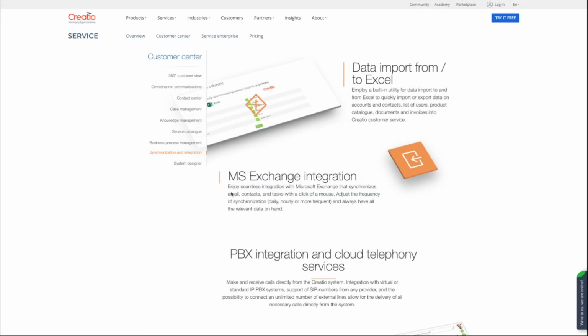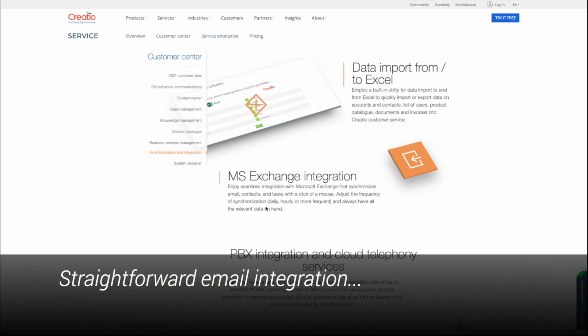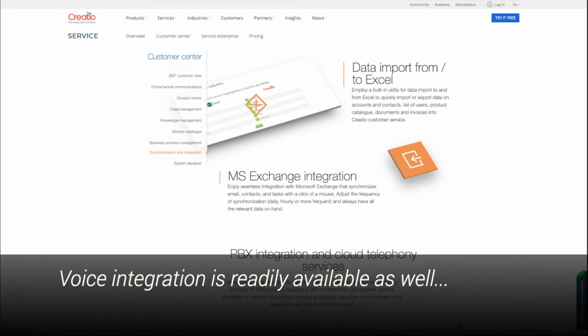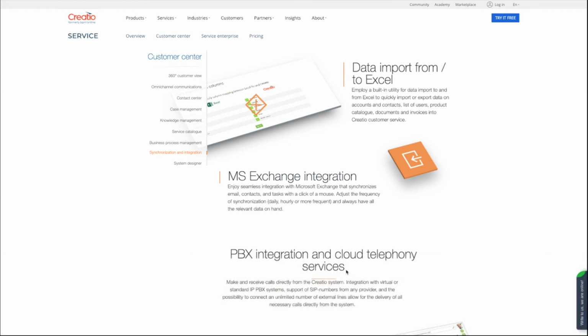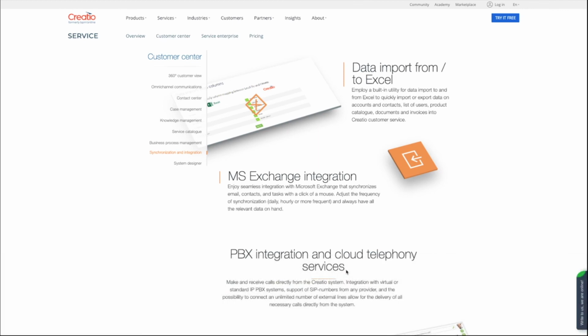Before closing out, I want to re-emphasize that our solution is powered by Creatio, a full-fledged BPM and CRM platform. We have available to us the ability to integrate with Exchange Server and G Suite in a very straightforward manner. We can integrate even with phone systems, PBX, voice over IP, and we can do so in literally a day or two. Integration with other systems outside the CRM platform is very straightforward using REST API methods.